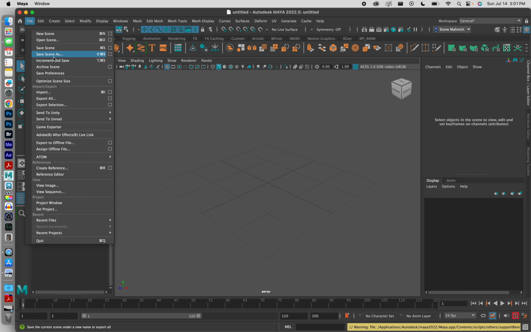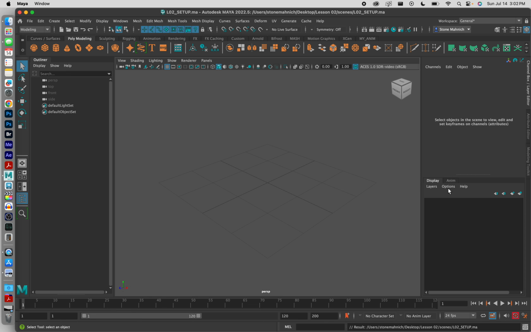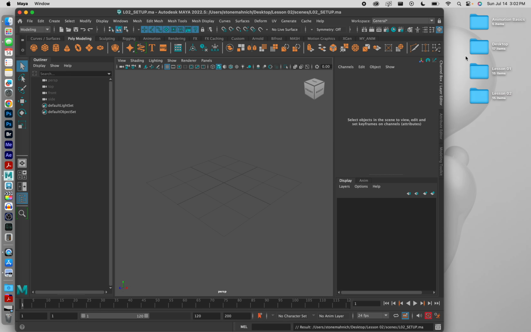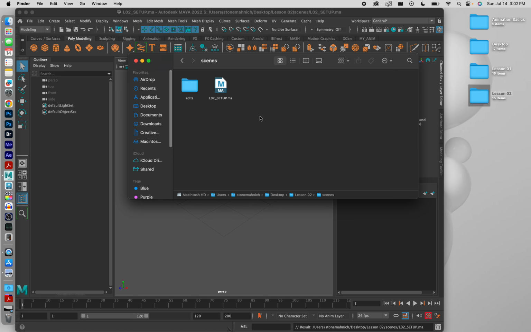Now, let's go to File, Save Scene As. You can see that it's in the Lesson 2 folder, indicated up here. Let's have this file name as L02 underscore setup. Make sure that it's a Maya ASCII file, and then click on Save As. We can always check that it's saved by going to our folder, then going to Scenes. It's right there. Perfect.